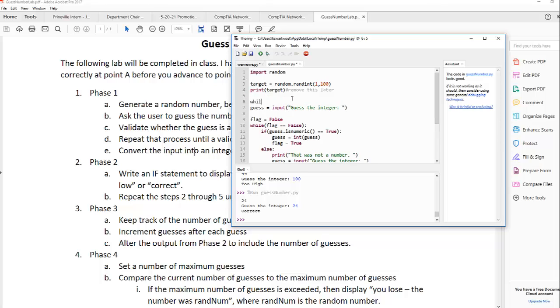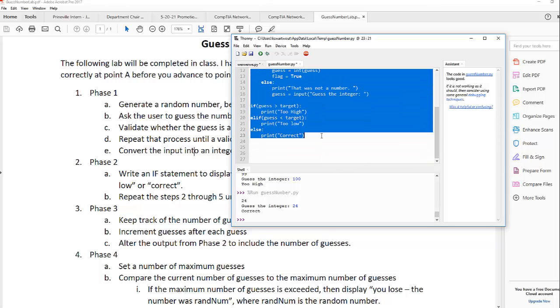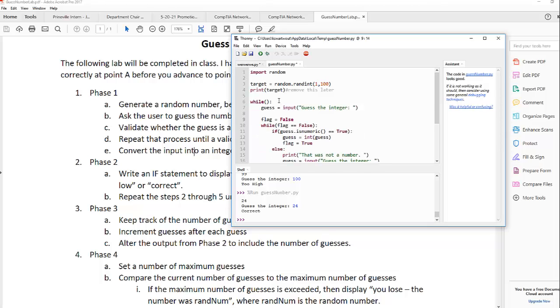So let's throw a while on this and just kind of stumble our way through it. So see, that is going to start there. Then I'm going to take literally everything and tab it in. So now that is all inside of my while. Now while, so I'm going to need a conditional statement here. This is going to go through some changes.